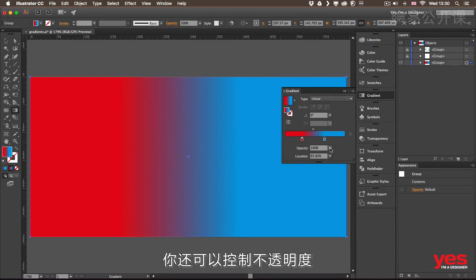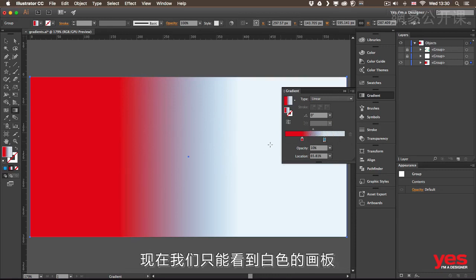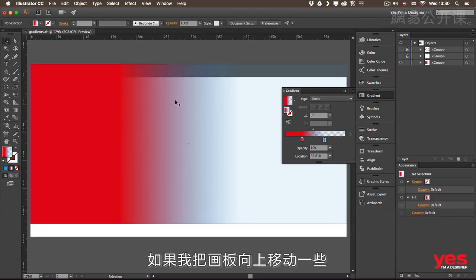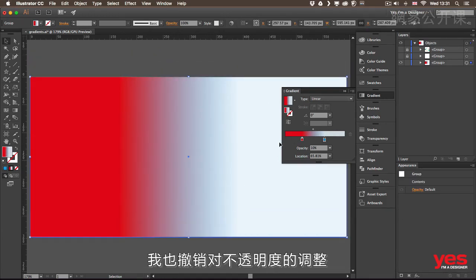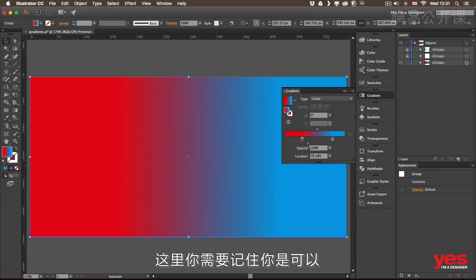But you can also control the opacity. So if I reduce it, it will become more see-through. Currently, we are just seeing the white artboard, but it's actually a see-through gradient. And just to prove that to you, if I drag it further up, you can see how it fades into the gray background. I will just undo this, and I will undo the change on opacity as well. Just remember, it's something you can also do to change the opacity of each of the color stops.